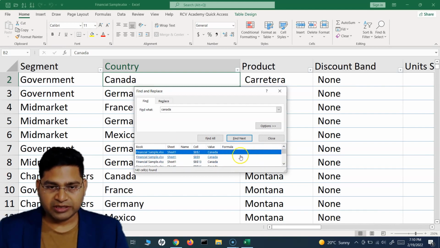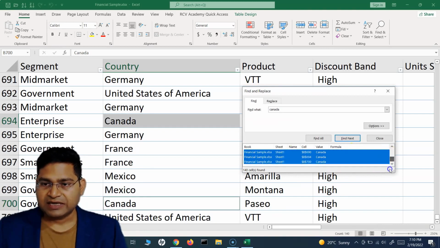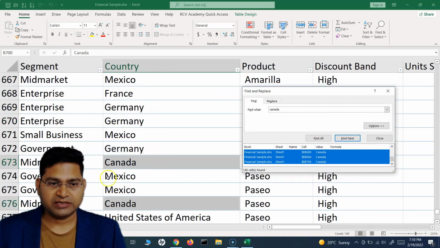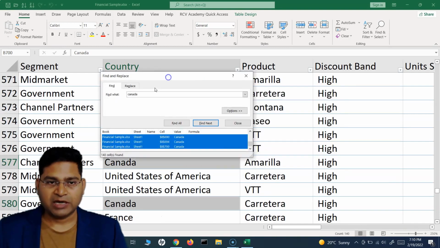Now the other important thing is, if for example I select all of these, so I press Ctrl A and it selects all of the cells that have been found, you will see those get highlighted here in the sheet as well. So all the occurrences have been highlighted. Now this is very basic stuff about find.